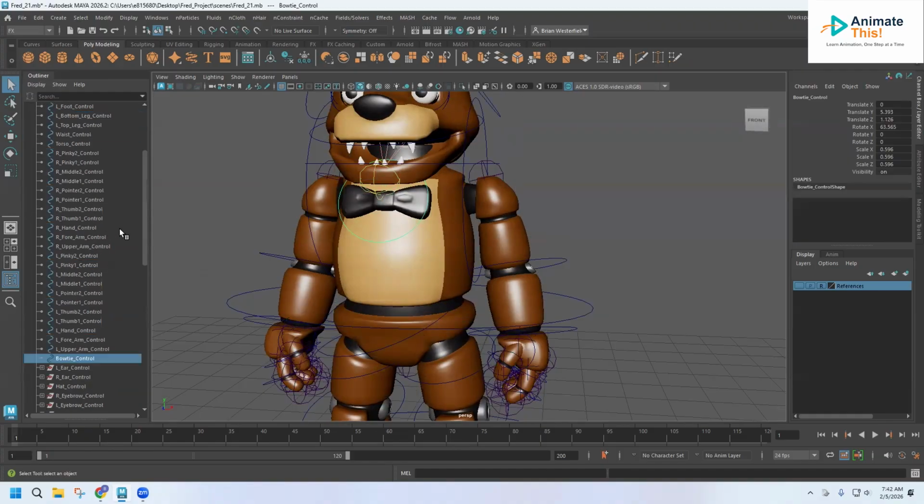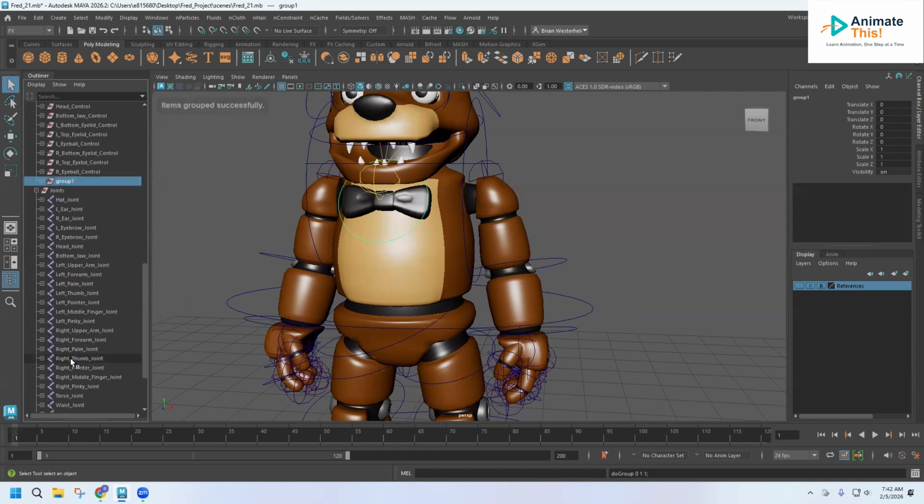And so if you remember last time, we have our controls, but in order to avoid any errors when we're trying to keyframe it, we have to turn these controls into groups. So I'm going to select the bow tie control, hit Control G, rename it bow tie control.